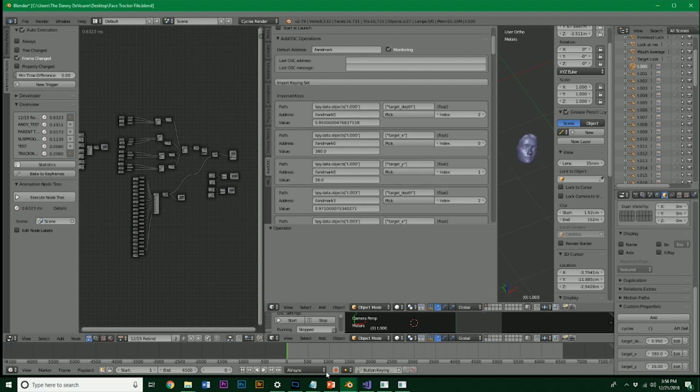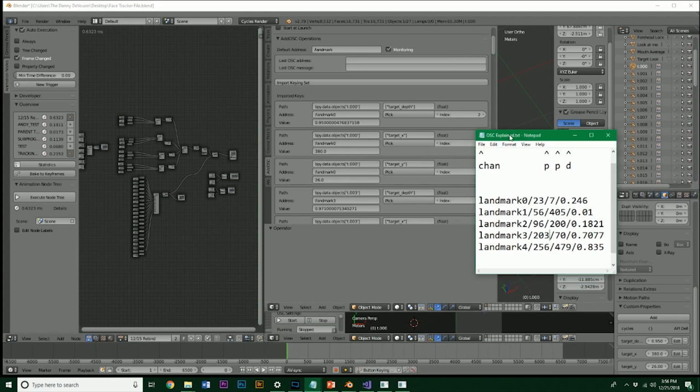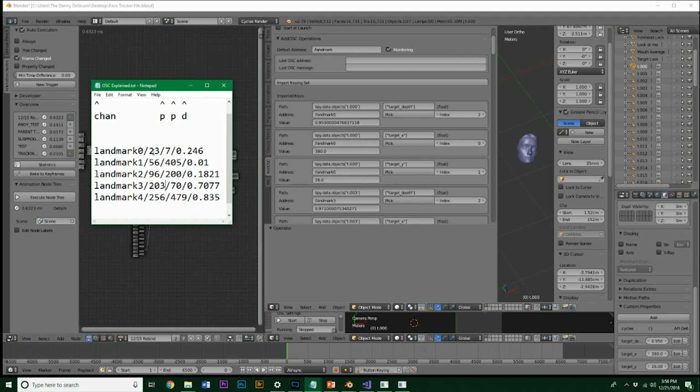So if I was sending, again, back to our text example, a particular command that I sent was landmark 0, 2, 7.246. That would correspond here, where you can see that I have target depth in my key set, I have address landmark 0, and I have index 2, so 0, 1, 2, so 7.246 would go in as the value here. Then X would be the 0 value here, so at index 0 I would bind that value for landmark 0, and then index 1 I have target Y, so 7 would go in here.